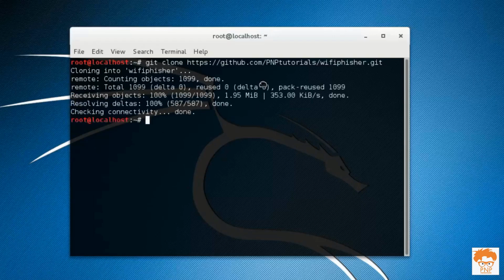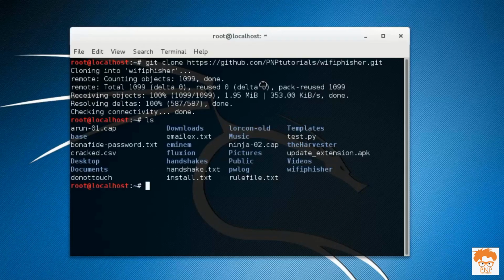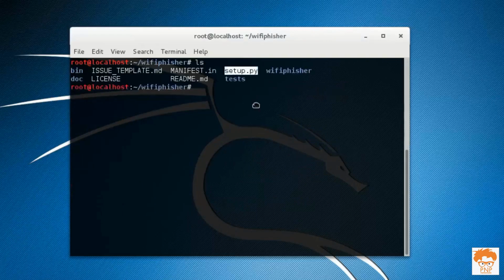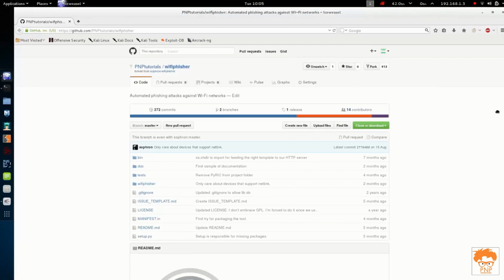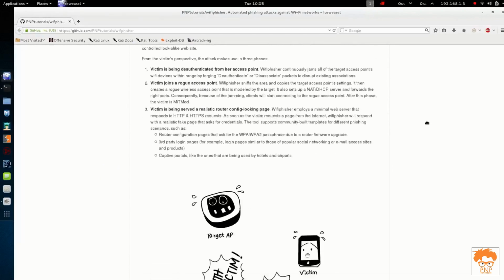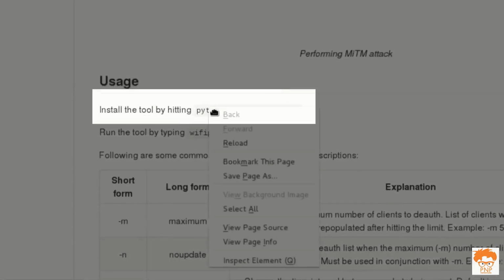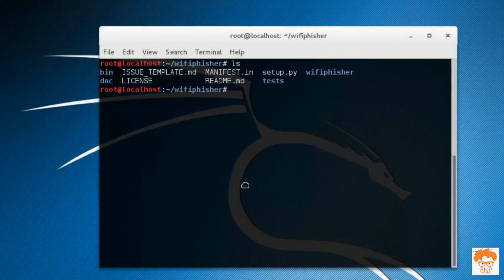Now what we are going to do is simply type ls, and we will see the directory created over here, and the directory name must be Wifiphisher. We will get into this directory and do ls here, and now you can see that we have a few files. If you go to that link, you can see the installation instructions and the usage instructions as well. For installing the tool, all you need to do is copy this command, python setup.py install. So I will simply type here python setup.py install and hit enter.